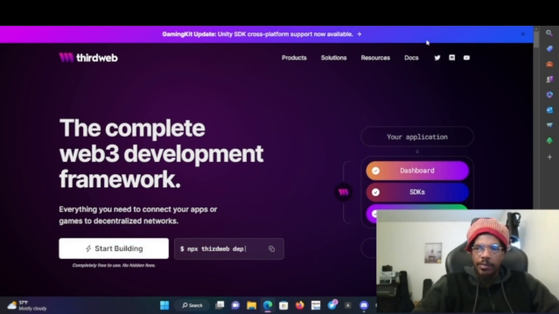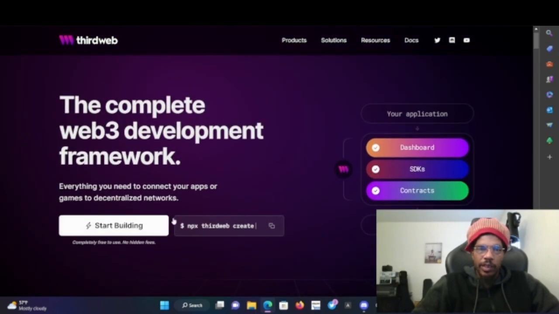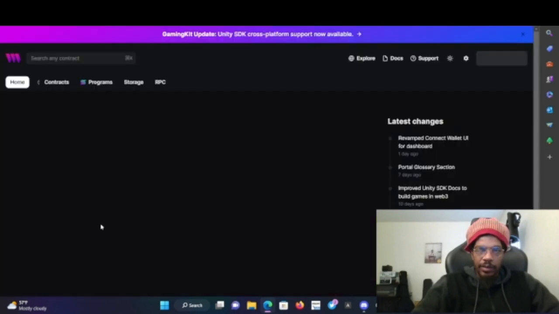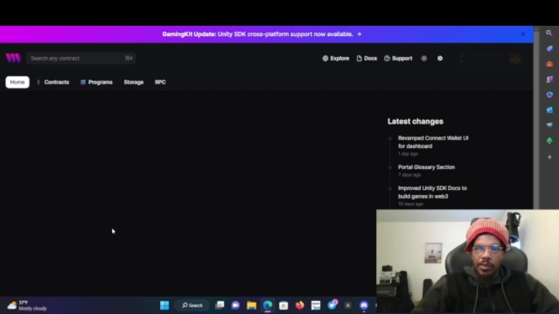and download the widget. Make sure you download it on your phone so you can get your keys. Don't give anybody your passphrases ever, no matter what they say. You're gonna click on, just like I just did right there. You just click on Start Building.